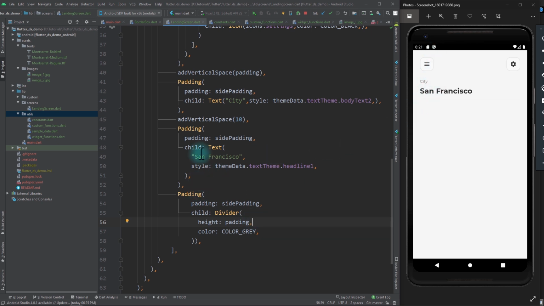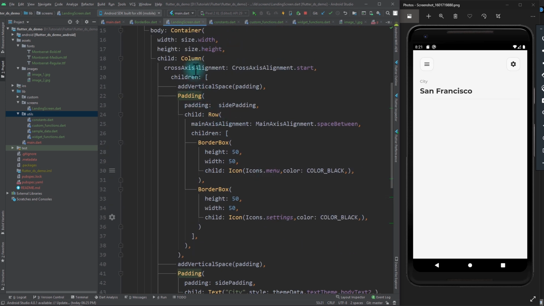One thing you can notice is that I'm giving separate padding for each of the widgets instead of giving the padding directly to the column widget right here. The reason for this is quite simple, so let's take a look at the design.